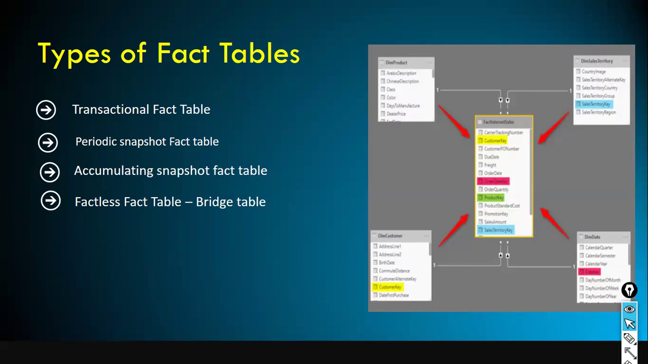Next one is the factless fact table. It is also called a bridge table. If you don't have facts, which are nothing but numeric values, in your fact table, it is going to be a bridge table. That is called your factless fact table.